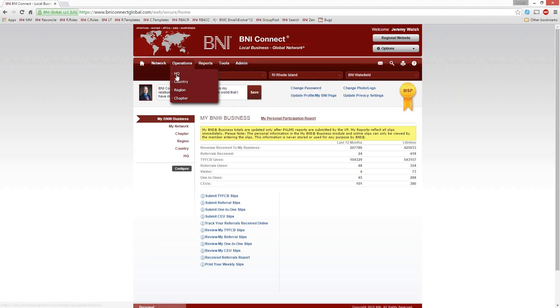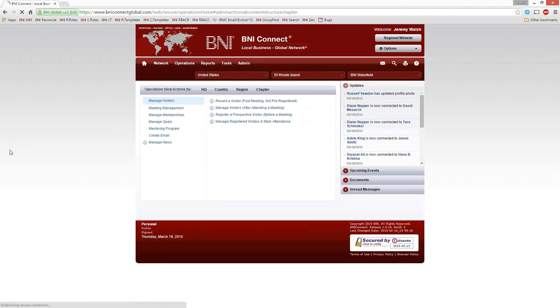So let's take a look under the Operations menu. There's only a couple of things that I'm going to show you under here that I find to be very, very helpful. Now, the first thing I wanted to show you under here is you'll see that on the left-hand side you have a bunch of different options. One of the options is down here. It's called Create Email. And the Create Email tool is really helpful in a couple of different ways. There's three different options here. Email my chapter, email visitor invitation, and email chapter visitors.